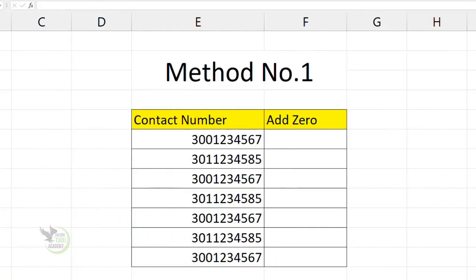I am VJ, and today I am going to teach you about three methods to add zeros in MS Excel. That is, whenever you type any number in Excel, for example, if I type 0300 1234567 here, you can see that the zero at the beginning gets hidden. So today I am going to teach you three ways to add zeros.